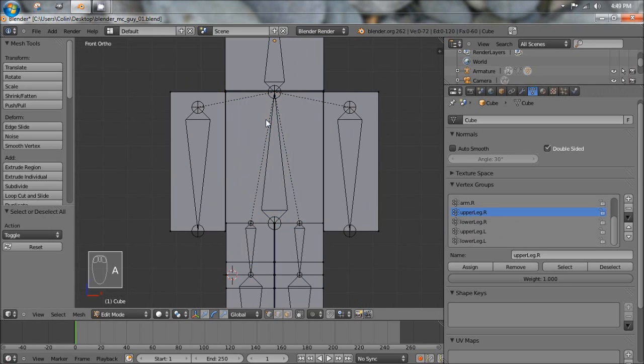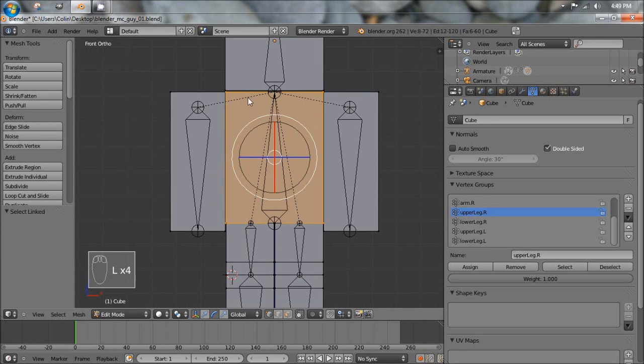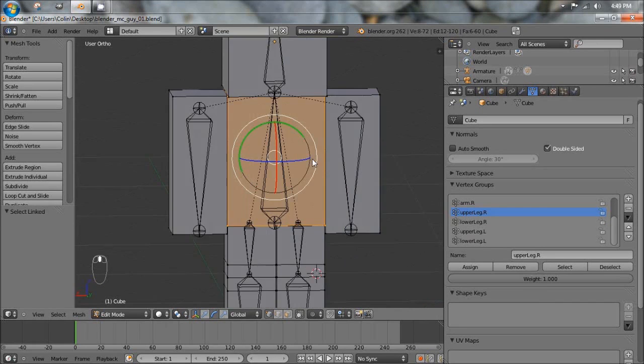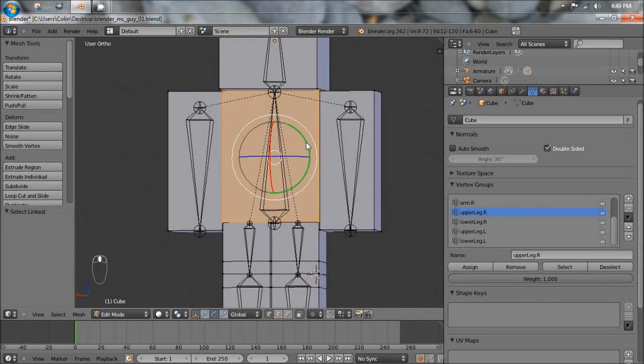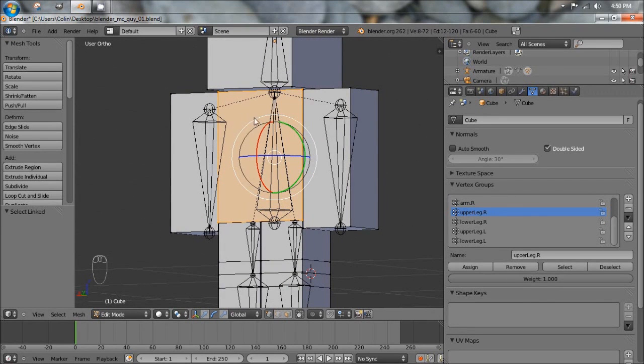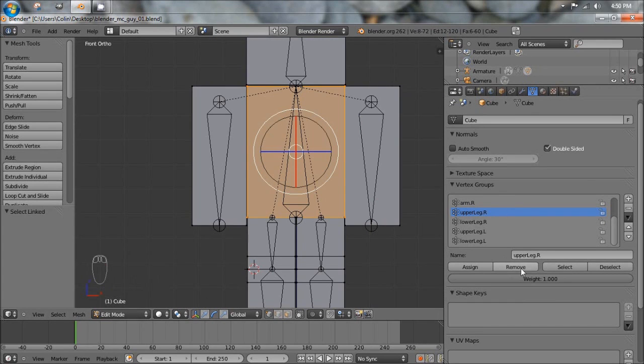So let's go ahead and select none, and I'm going to put my mouse over the body and press L. Of course I have to do this a few times to make it work. I'm not sure why it doesn't work properly. And it selected the entire body, and so now, with upper leg.R selected, we're going to press remove, and that will remove any selected vertices from upper leg.R. Also I'll press remove. Now while we have these selected, I'm going to do the same thing with lower leg.R. So I'll select lower leg.R and remove.